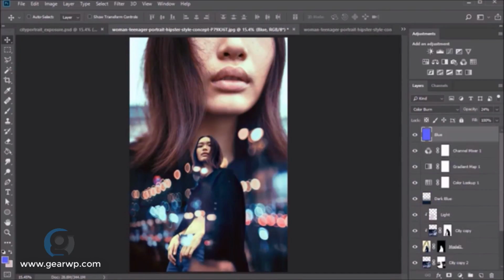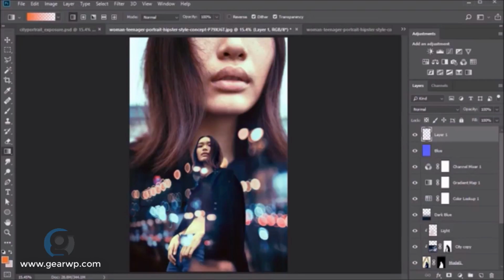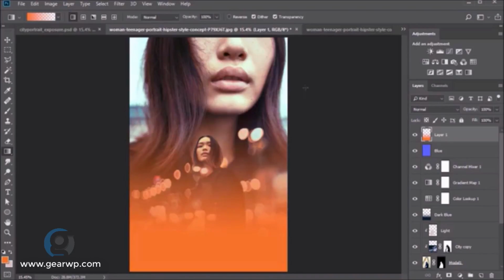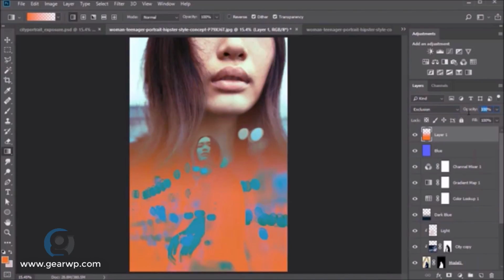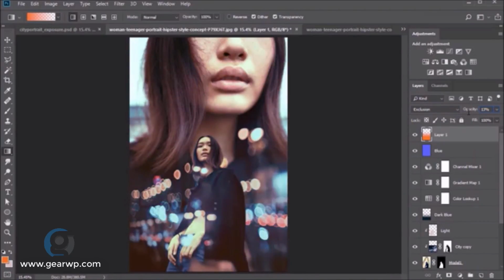Now let's create a new layer dedicated to a slight fade. We'll do this by creating a new layer and using the Gradient tool to create an orange to transparent linear gradient. Set the layer blend mode to exclusion and lower the opacity to 13%. Now we've completed this look.